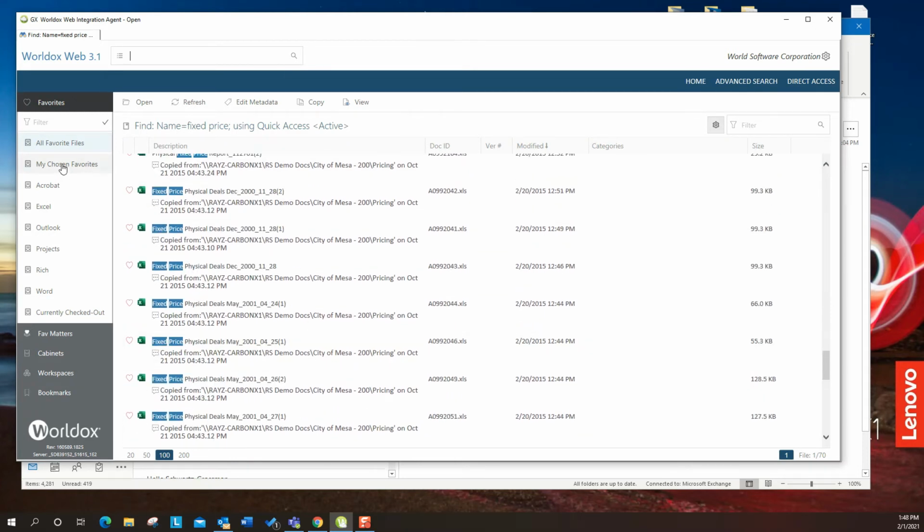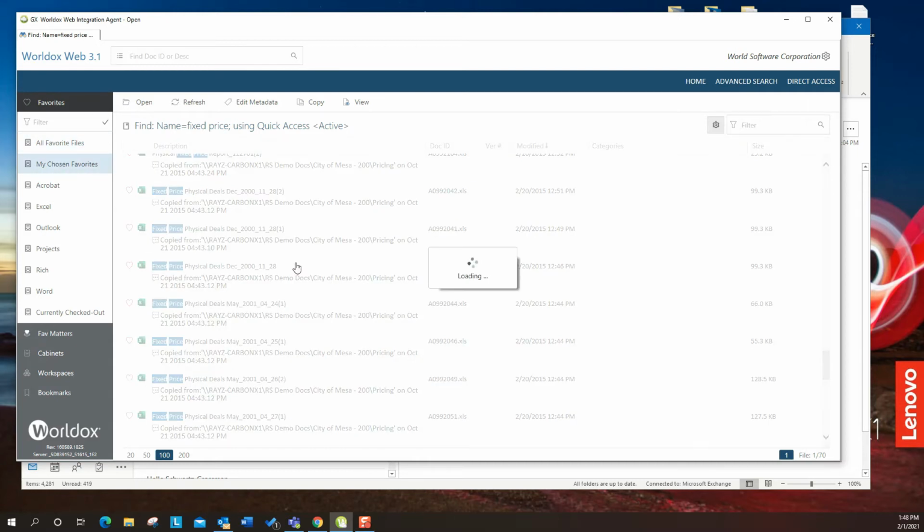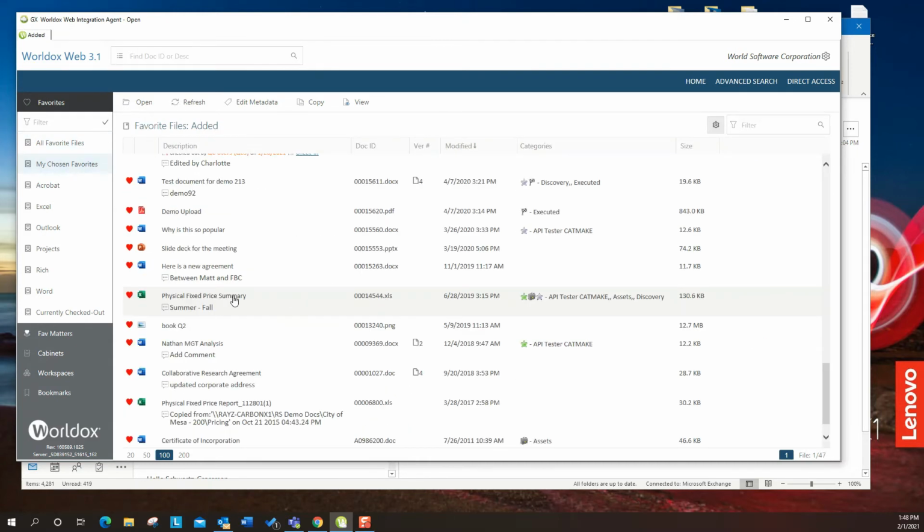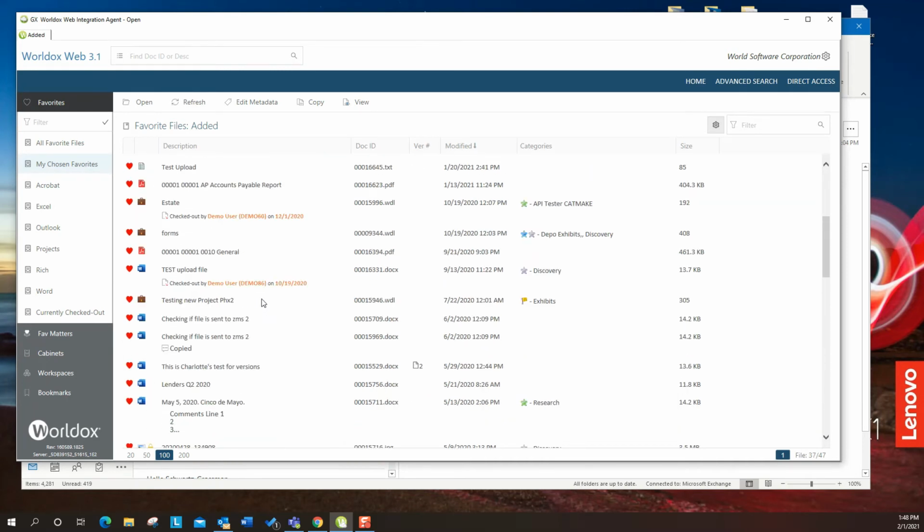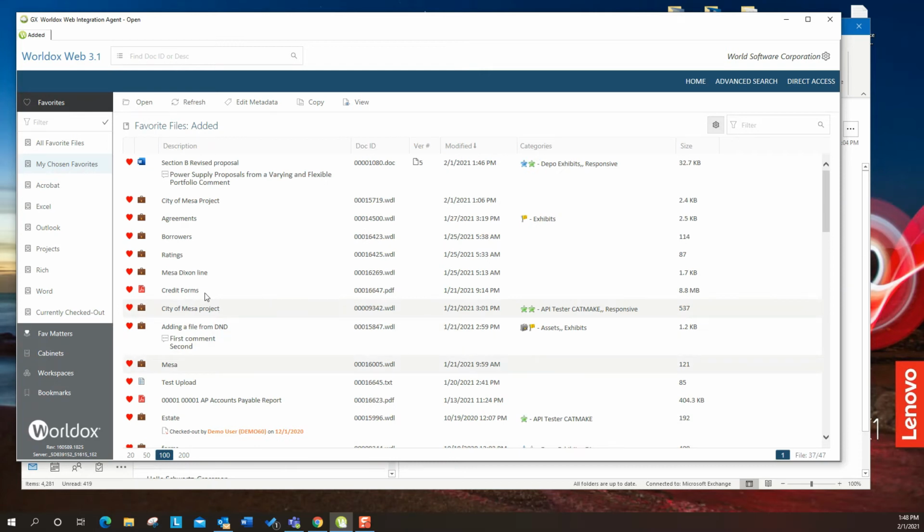So let's go back to chosen favorites, for example. You'll know how you can click a heart in Worldox and make it your favorite. So the same thing works here. You can click and unclick that heart there to change the status of it. And let me go back up to the top here and find a document here.